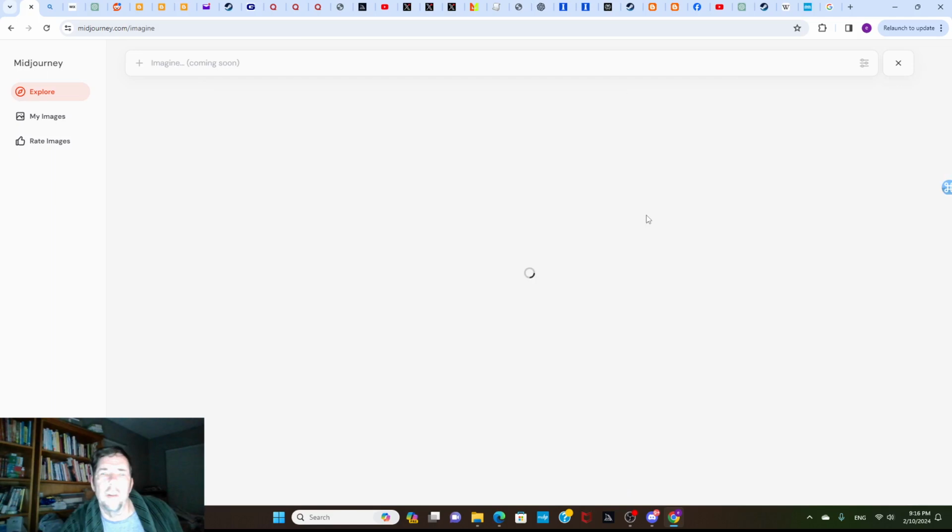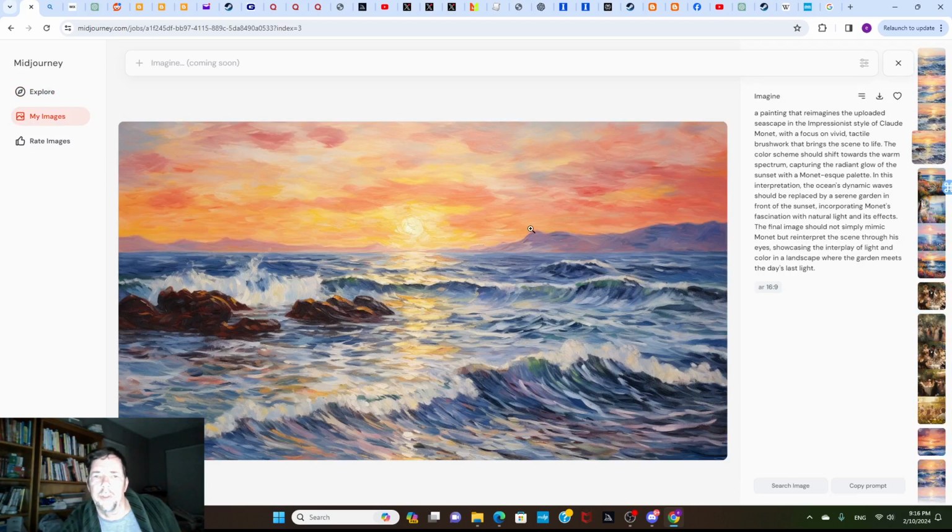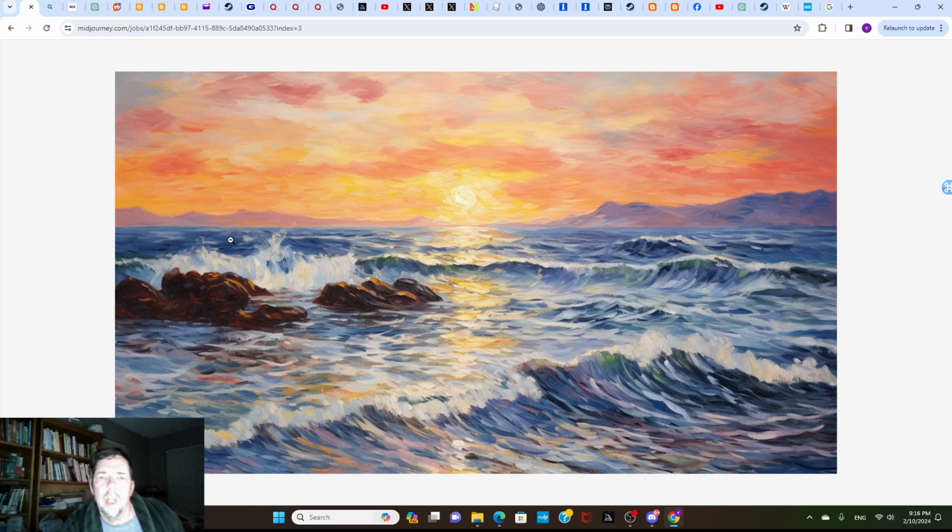I'll go to my images, and these are the images that it came up with. These are the batch of 4. And you can see that these are really pretty images that it came up with.